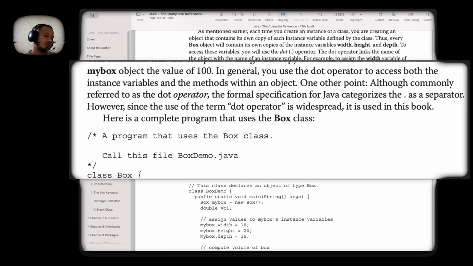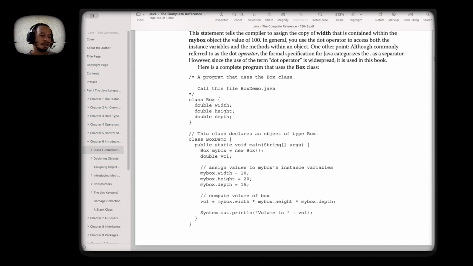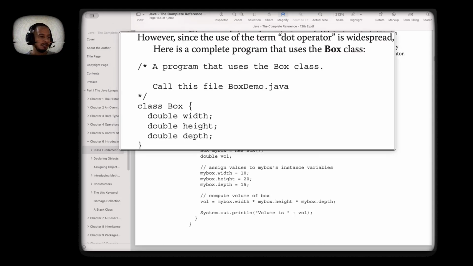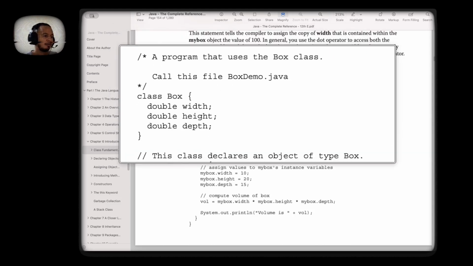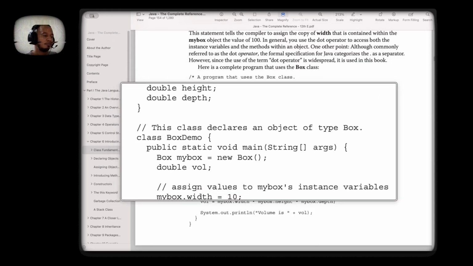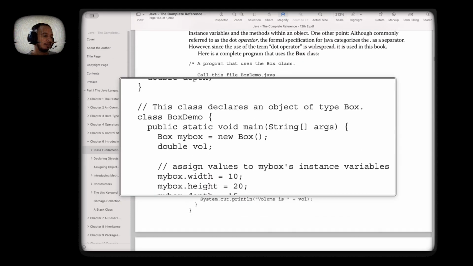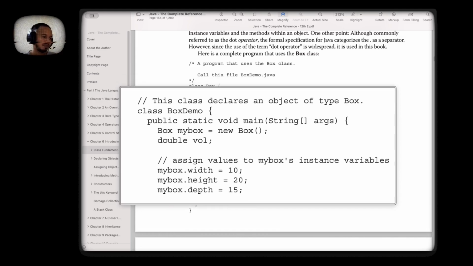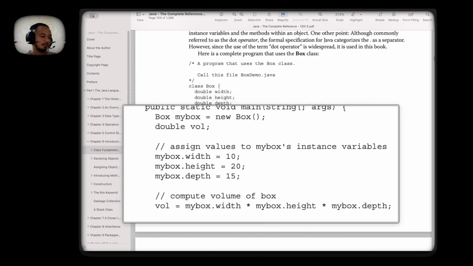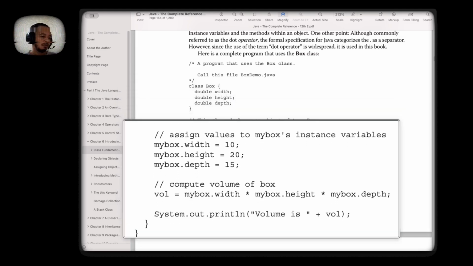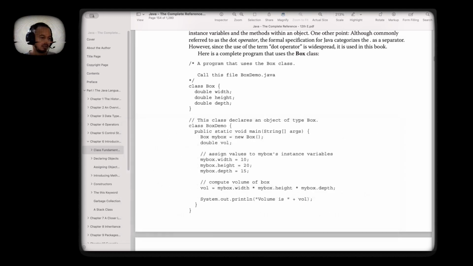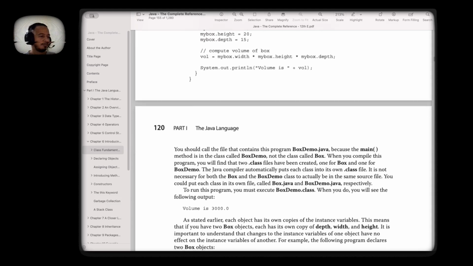Here is a complete program that uses the Box class. Again, a complete program. I'm not going to evaluate this program. Just pause the video if you need to. Box, BoxDemo, Box myBox = new Box(); myBox.width = 10; volume equals myBox, that's myBox, that's myBox. All right, that's pretty cool. Let's bring that up.